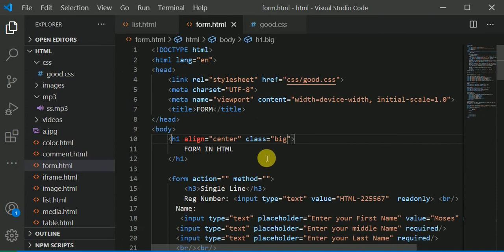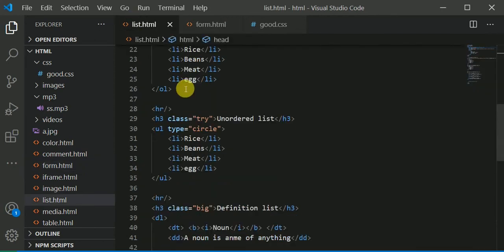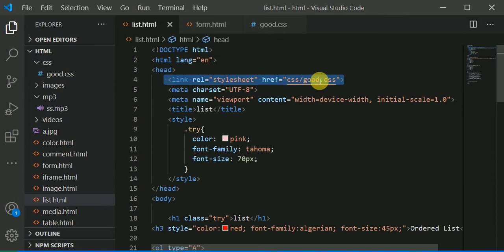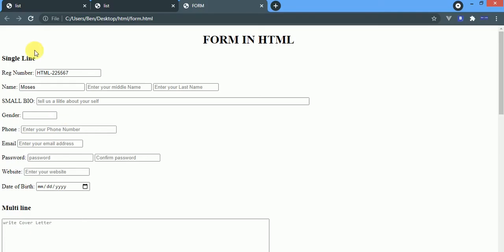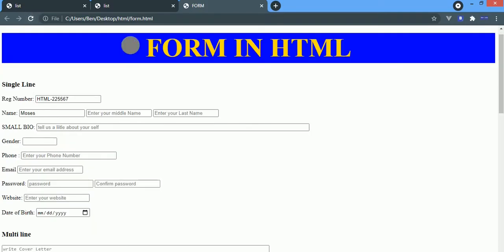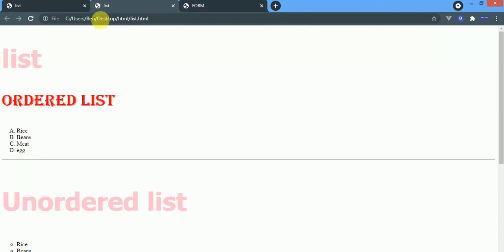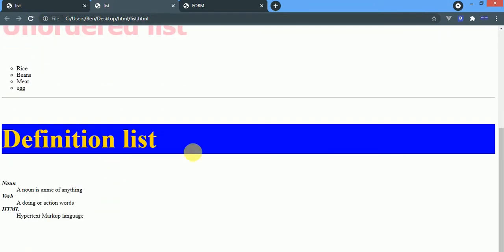Since I have this now, I have linked this CSS and I'm using it here. Coming back to the list, I link this CSS here and I'm using it here, right? Okay, let me test this code now. If I refresh, you will see that CSS is working here. If I go to the list and refresh, you see that CSS is working here as well. Okay, this is how to implement external CSS.